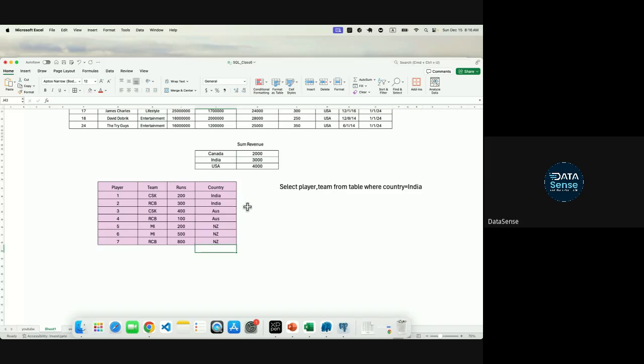Now let's come here. When we say select player, comma, team from table where country equal to India, what will be the first step that is happening? It will access the whole table. It does not matter whichever query you are writing, the first step will be to take the whole table. Is everyone with me till this point?